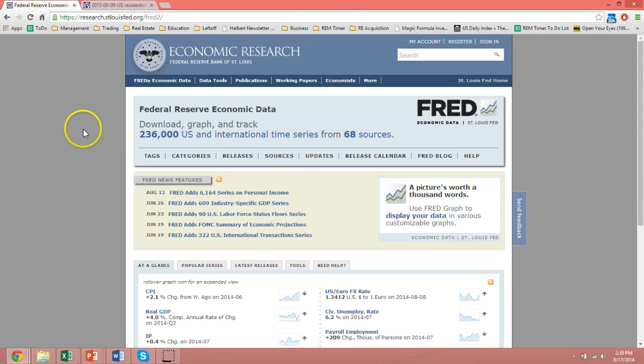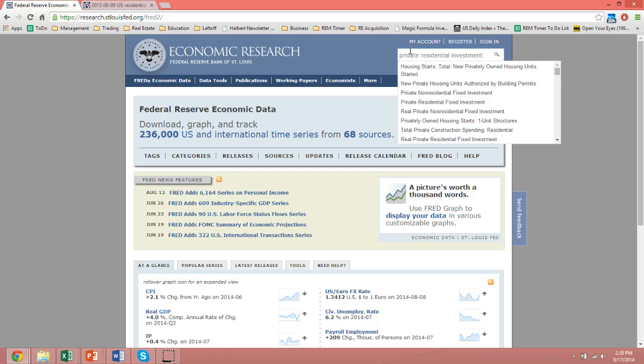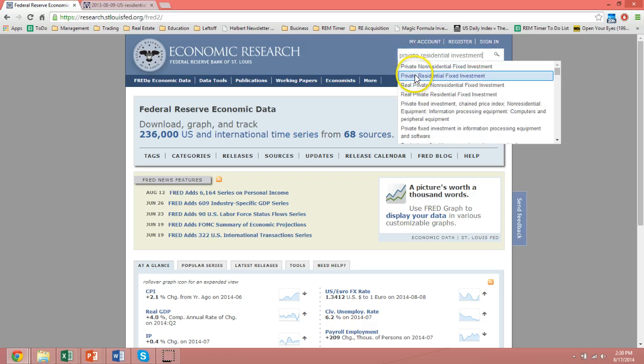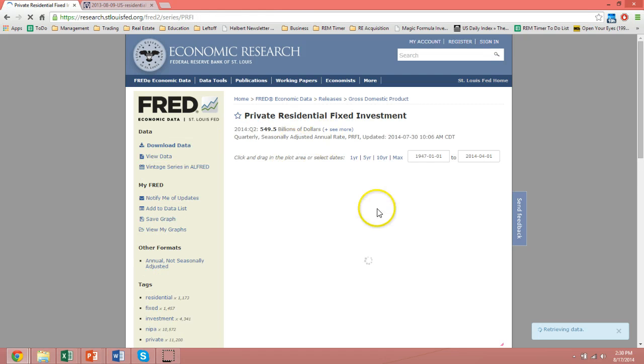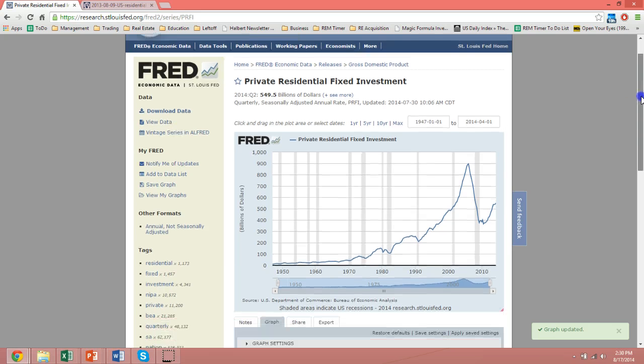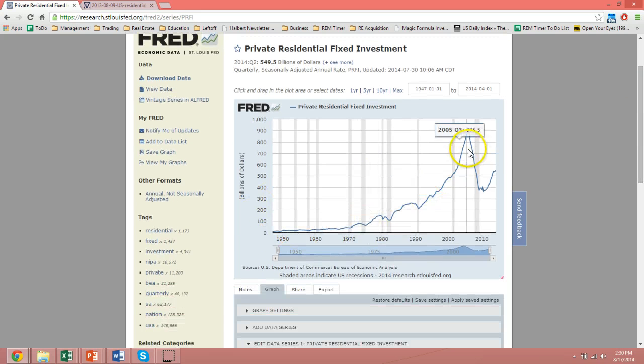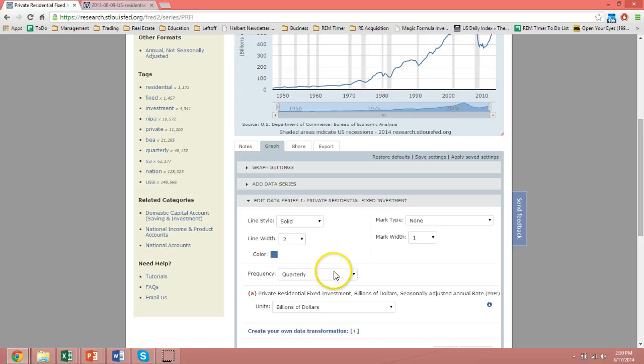So what I'm going to do is show you how to create this in the Economic Research database of the Federal Reserve Bank of St. Louis. What we're going to look for first is private residential fixed investment. Click that, and then I'll bring up a chart showing us the absolute value over time, and this is on a quarterly basis.